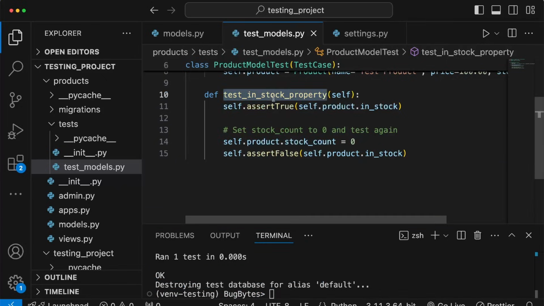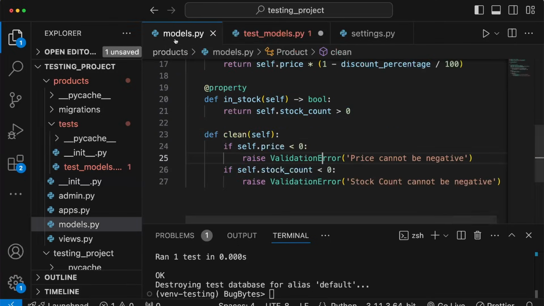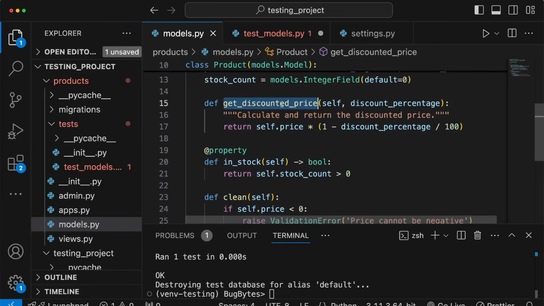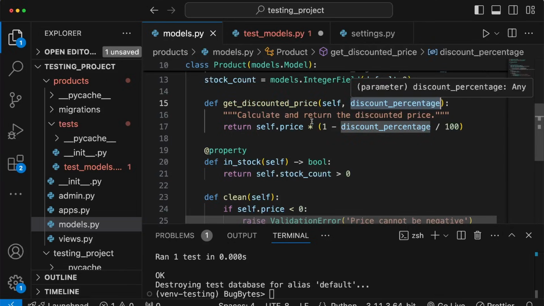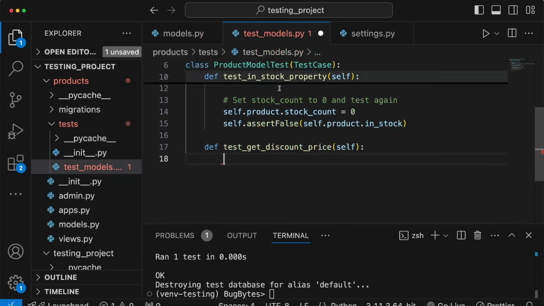Now that we have test in stock, let's create a second test method here. So I'm going to go down below that, and let's create a test method here called test get discount price. So basically we're going to test what we had on the model here, and that was this method called getDiscountedPrice. When we pass a percentage in here, we want to verify that what we get back from this return statement matches what we expect. So that's what we're going to test here in test getDiscountPrice.